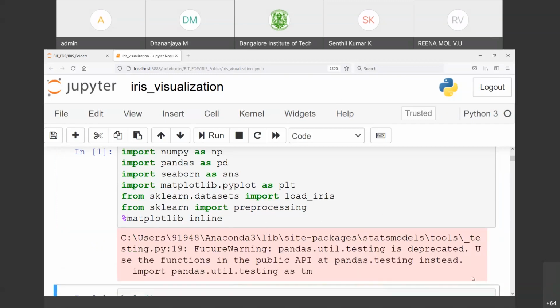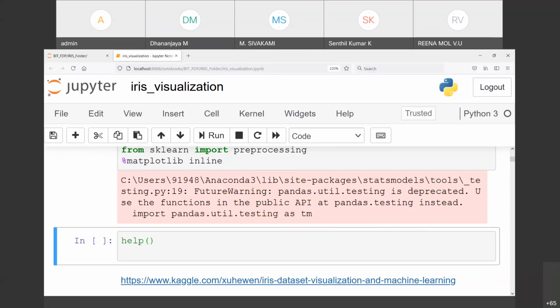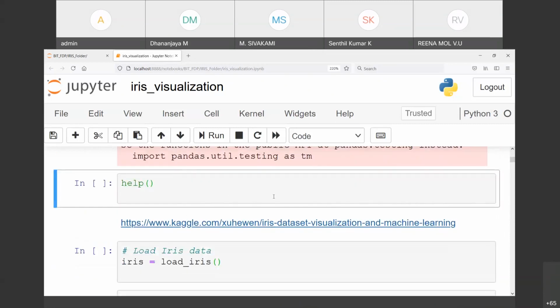Yeah, sometimes some warnings will come. Is it clearly visible? Can anybody see? Yes, ma'am. Okay. This mainly occurs because I might have installed Python more than a year back. So now new packages are coming, because the update is not done. So that's why. These things we can ignore, not a problem.